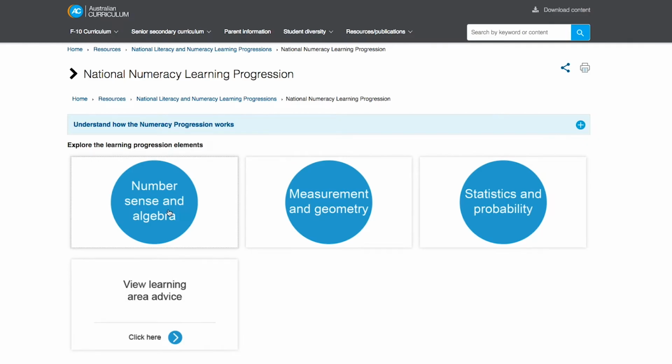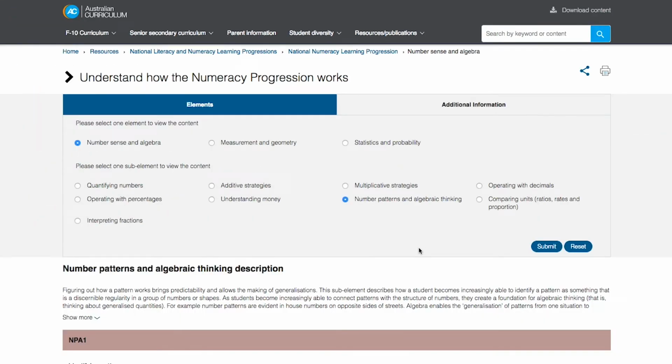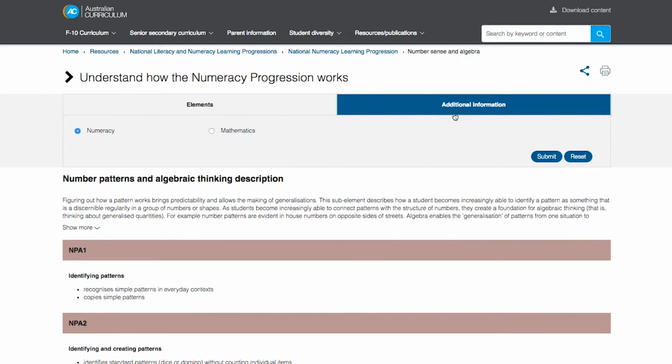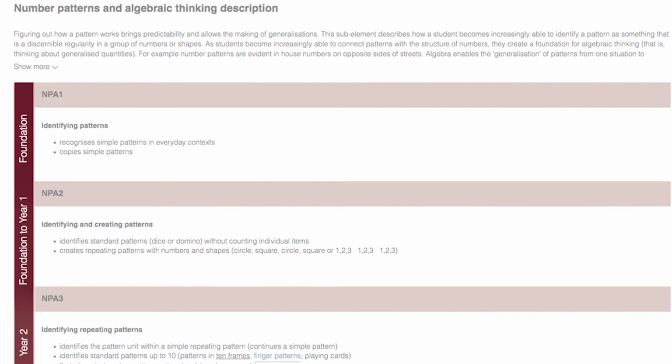If you click on number sense and algebra, that element will be pre-selected. Then choose the sub-element number patterns and algebraic thinking. Click Submit. The abbreviation for this sub-element, number patterns and algebraic thinking, is NPA. If you wish to see how the numeracy sub-elements have been mapped to the mathematics curriculum, under the Additional Information tab, select Mathematics. Your search results will provide you with the approximate curriculum year level or levels on the left-hand side of the sub-element levels.